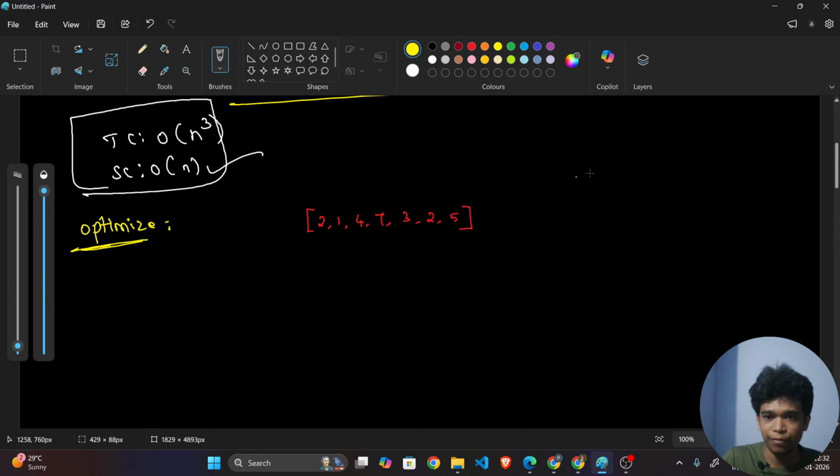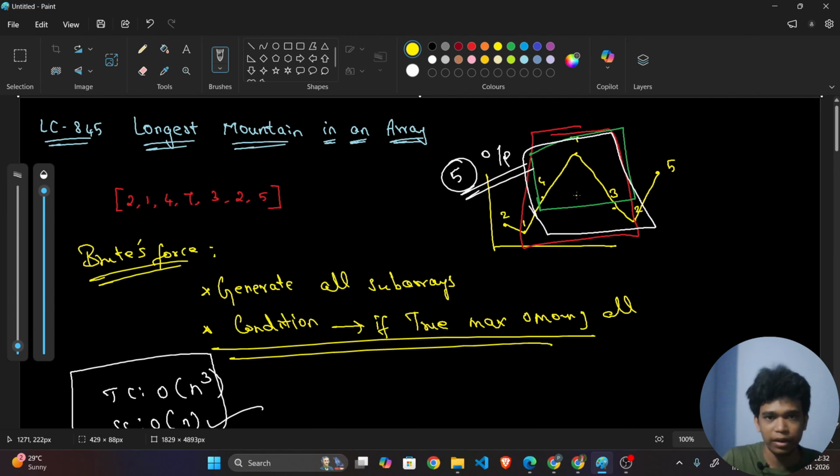Another type is if I have a mountain like this. If I have a mountain like this, then I will be starting from this 7 and go on checking how much its left side is reducing, and go on to its right side and check how much it is reducing. So that's going to be the slope. That's going to be the mountain.